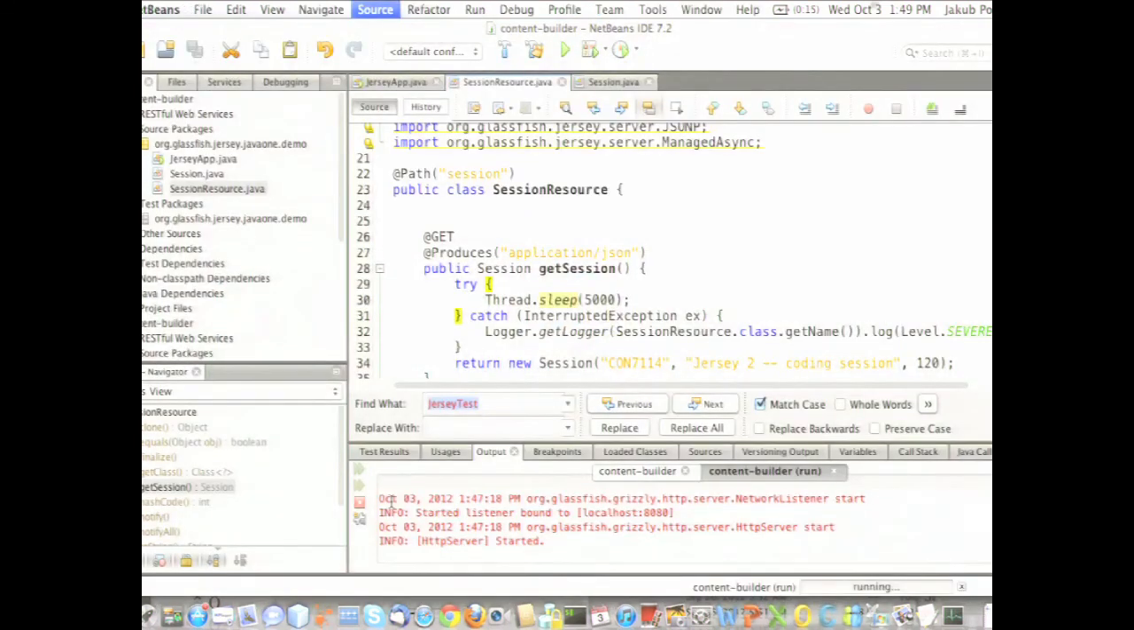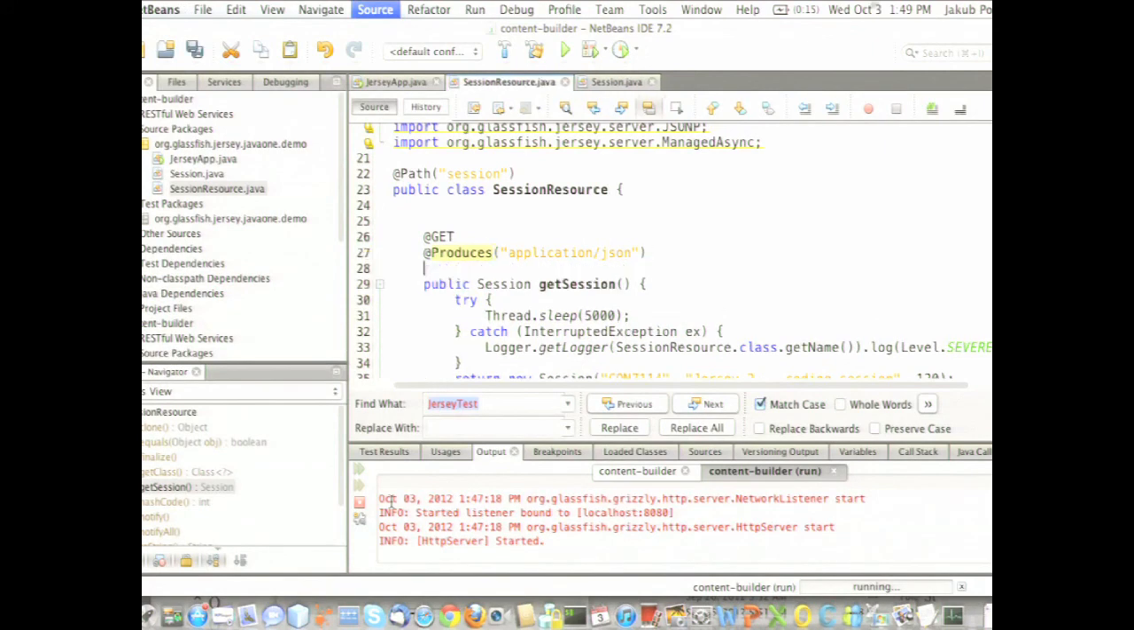Okay, so now I'm going to utilize the Jersey managed async feature. Here I will be using the standard JAX-RS API, so I will use the @Suspended annotation. I will ask the AsyncResponse to be injected here, like so. I don't need to return anything from the method. Oh, excuse me. So I will be just returning void.